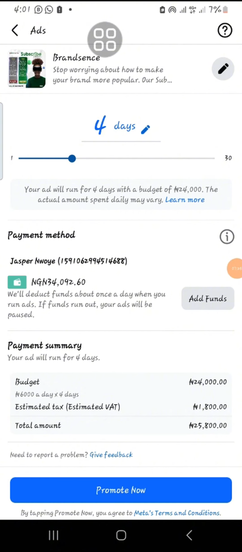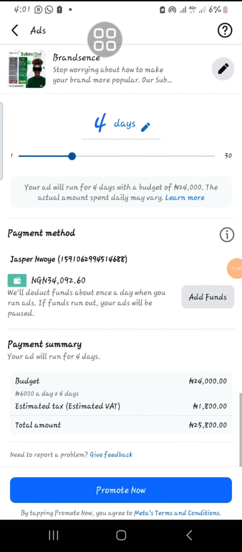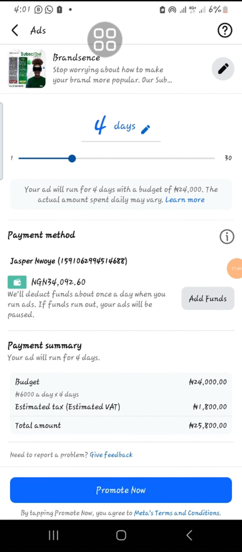Beside that amount, you have ad funds. Then below ad funds, you can see where we have payment summary. Payment summary is simply the amount of money that you're going to spend. You see budget, how much, and you see the calculation, so everything is clear.